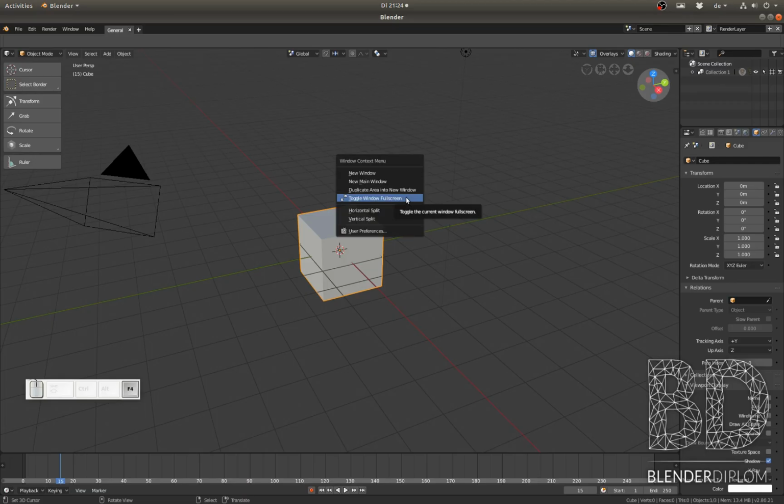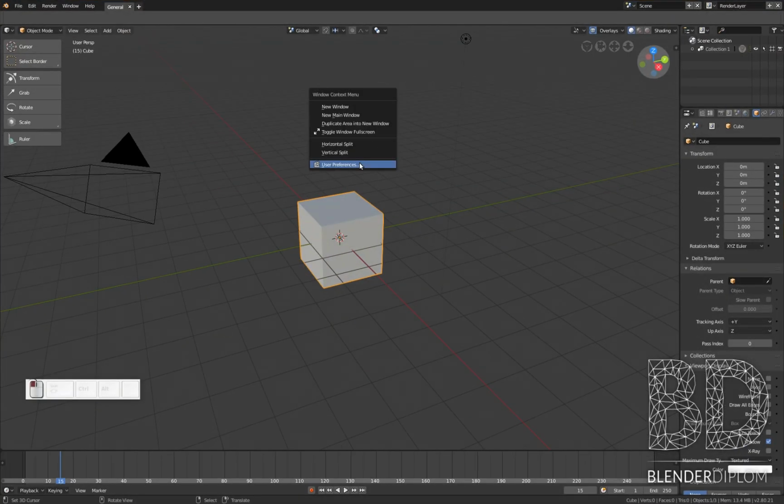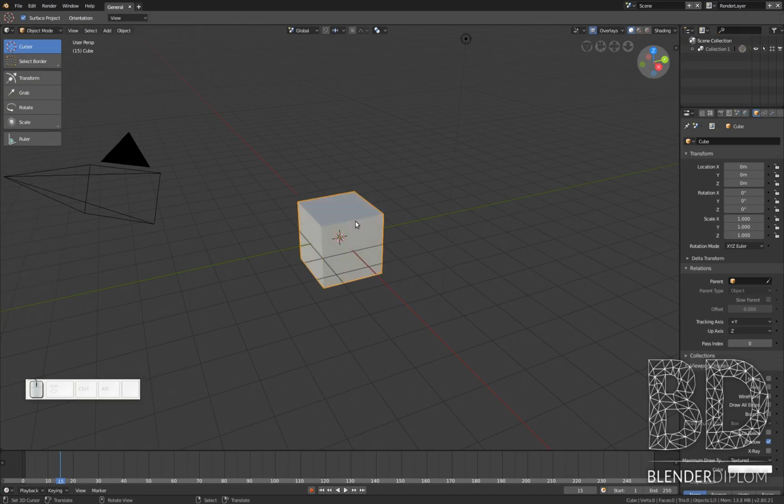F4 now brings up the window context menu, which has nice things like toggle full window full screen or opening user preferences, which is also quite handy. And now let me tap into edit mode. That's right, I can use Tab to get in and out of edit mode again.